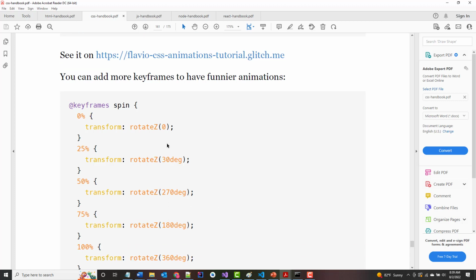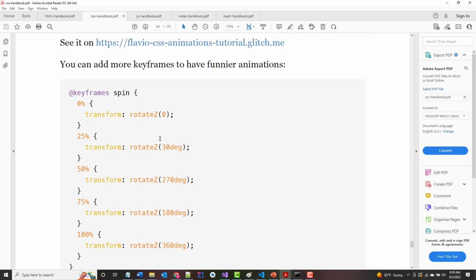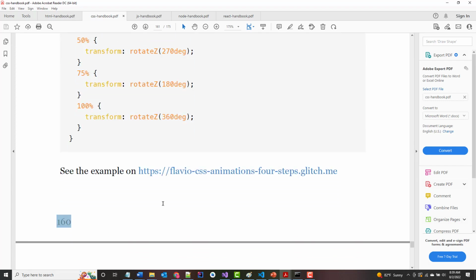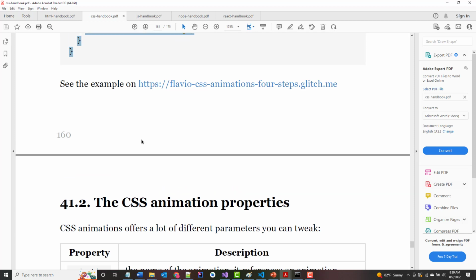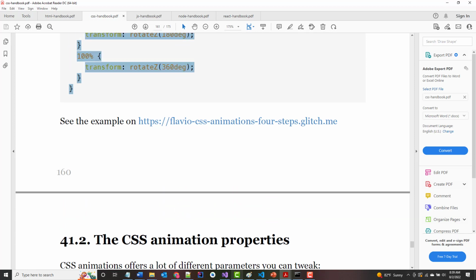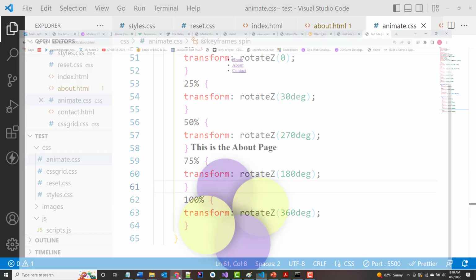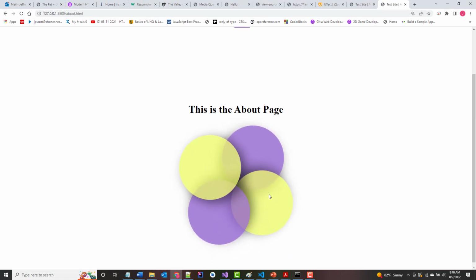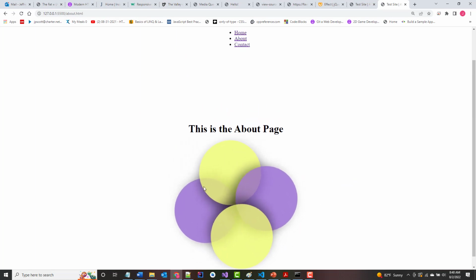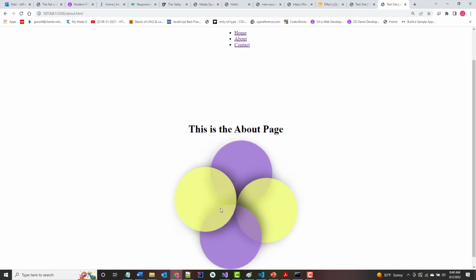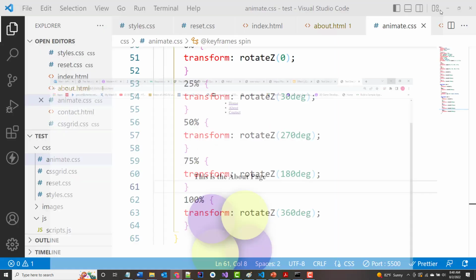You can add more keyframes to have funnier animations. I don't know what funnier exactly means, but so it's doing it at, now you notice that it's doing it at different levels. Plus we can make it go one way or we can make it go the other way. Okay. All right.